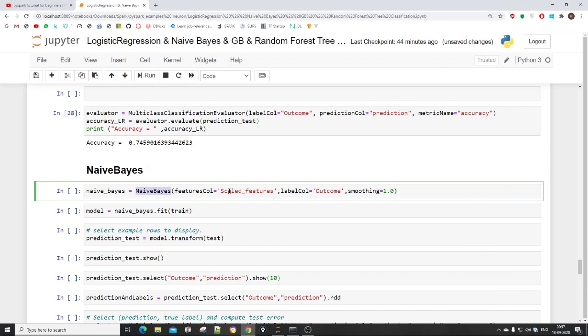And in the features column, I have to define my input features, the input variables, that would be my scaled features, and in the label column, I have to define my output, the actual output. And in this, we have to use smoothing. Smoothing is a technique which we use in naive Bayes. We can refer to smoothing as Laplace smoothing as well. It is a technique to smooth our categorical data variables.